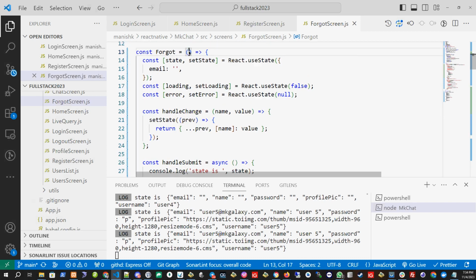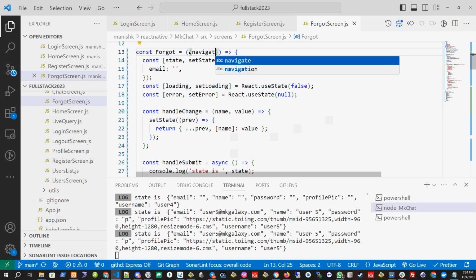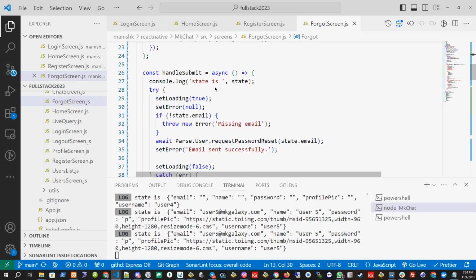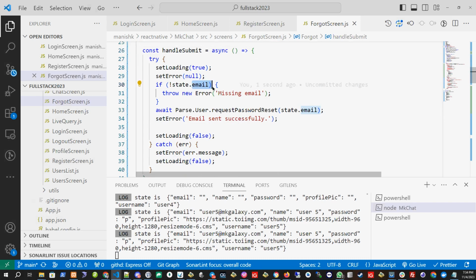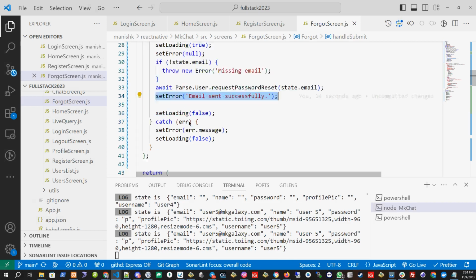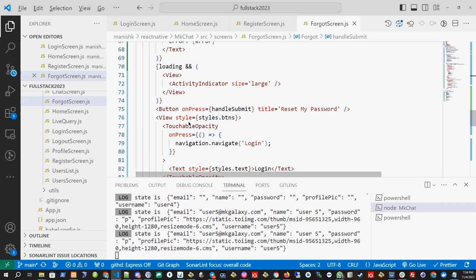We have to get the navigation done here, and once the user puts the email, we call the password reset function of the Parse Server, Parse.User.requestPasswordReset with the email, and once it comes back, we just show the message email sent successfully. We don't have to redirect it to anything because the user is only requesting the forgot password.